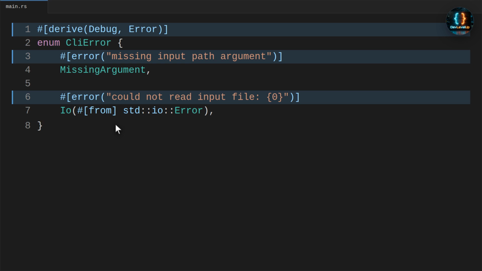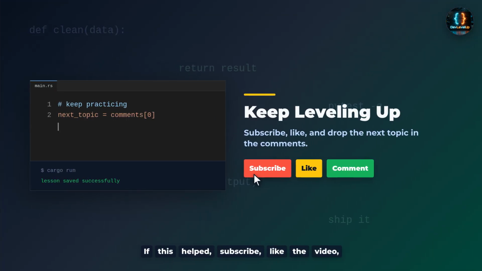Use thiserror when your library or internal application code benefits from named, matchable error variants. For a top-level binary where you only print the error and exit, anyhow can be simpler. But thiserror is better when exact error types matter. Now you have 14 practical Rust patterns for handling errors without relying on panic-driven code.